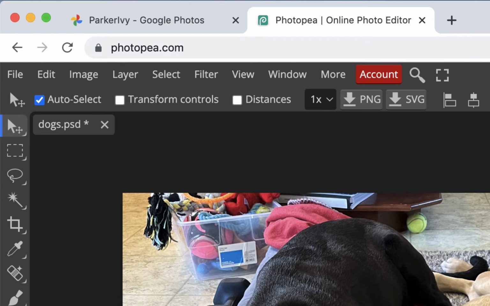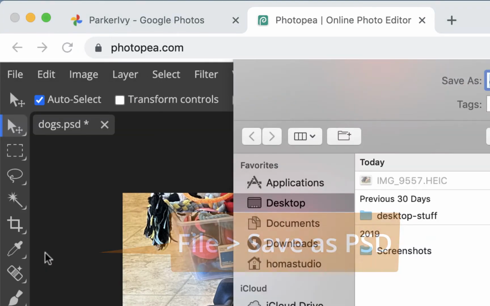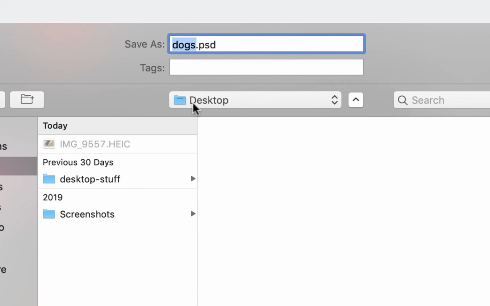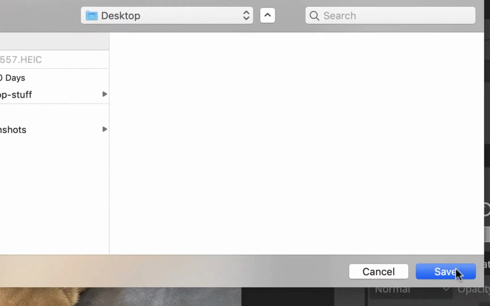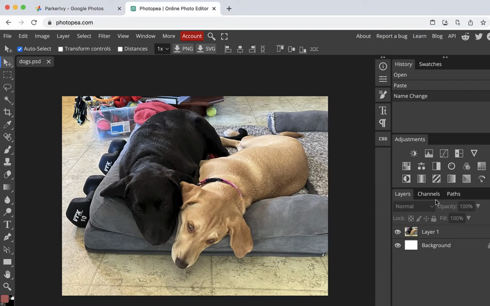And what you may want to do is save this to your hard drive. So I'm just going to go File, Save as PSD, which is a Photoshop document, and I'm going to save it to my desktop now. You can save it anywhere you want, and it's called dogs.psd, and I'll just hit Save. Now it's saved there. So now any incremental changes that I make to this will be saved to my computer, even though I'm working on the web, which is pretty cool. And if you wanted to resize this a little bit, you don't have to crop it.